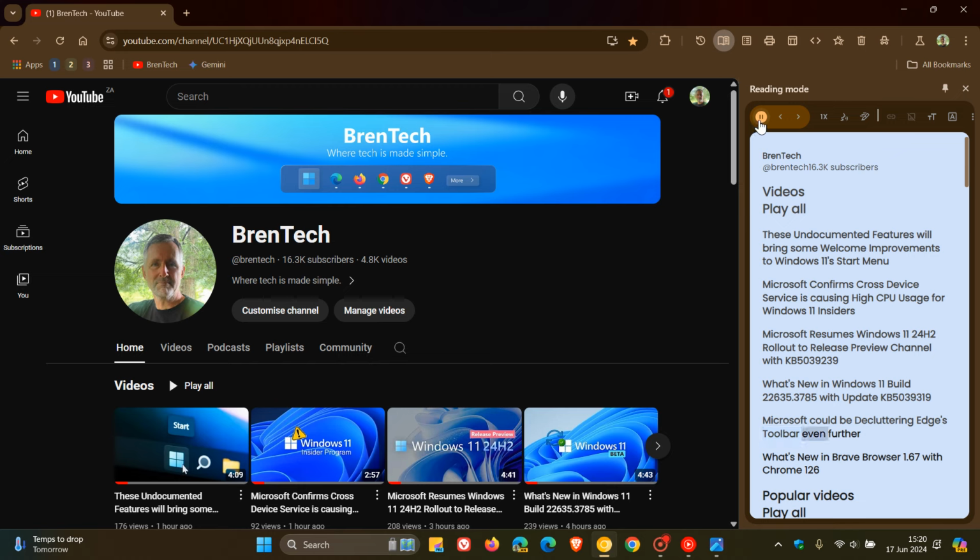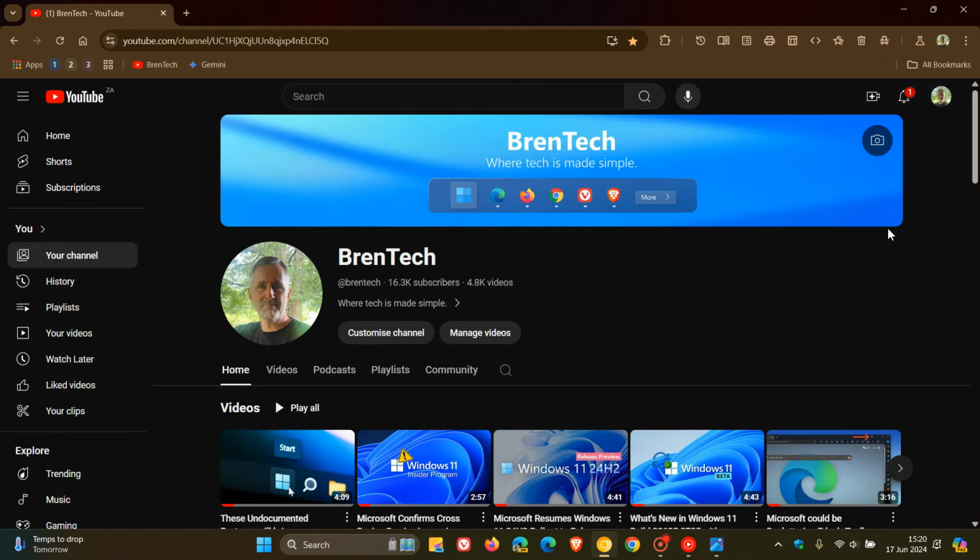And I actually think that this could bring a bit of extra functionality. And if you are using reading mode on a regular basis, there are quite a lot of options that are being worked on in Canary. So these are slowly trickling their way into the stable version. So I actually think this will be a nice option. And I hope that comes to reading mode in the stable version sooner than later.